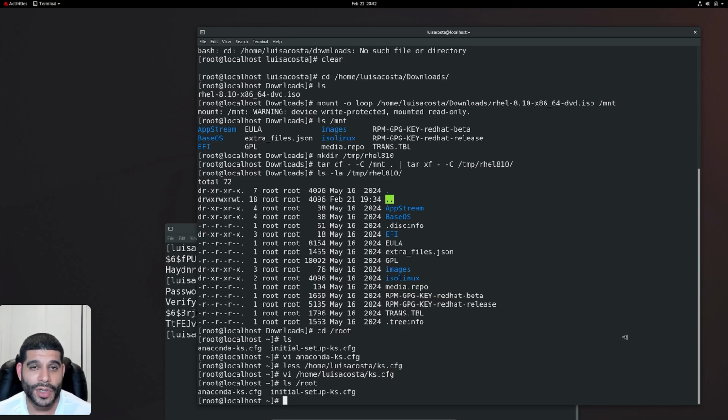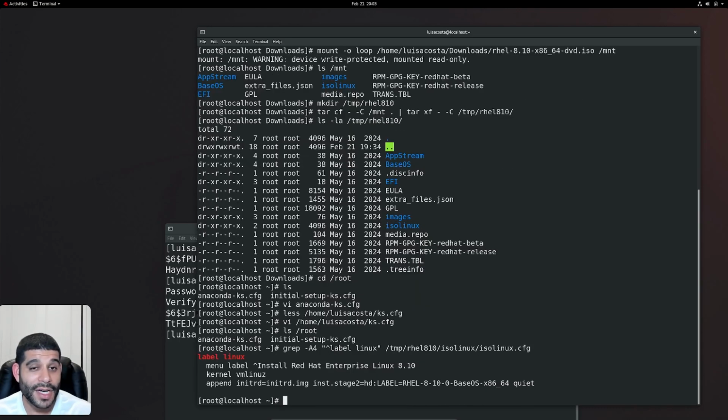We want to make sure that we use the grep command for this. So the command here is grep -A4, and we're going to open quotes. After we open the quotes, we're going to use the caret symbol followed by label space linux, and then close that. Now let's point that to our temporary RHEL810 directory, so I'm going to use /tmp/RHEL810/isolinux/isolinux.cfg. Now keep in mind, the output here is very important. So let's make sure that we know this particular label.